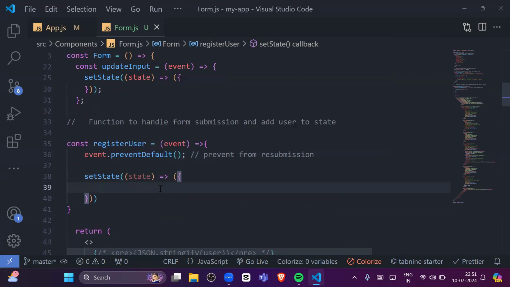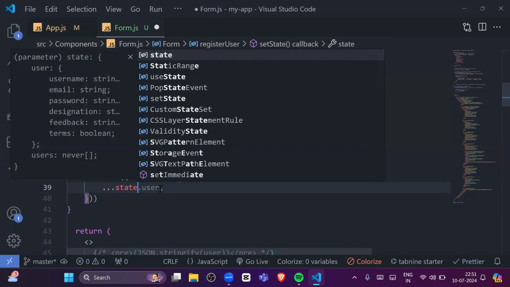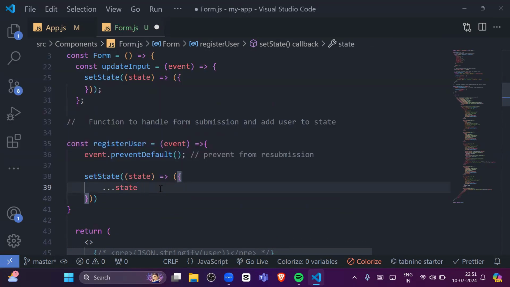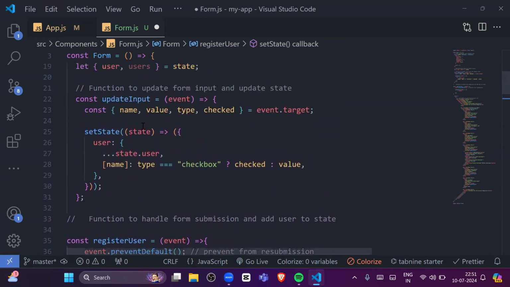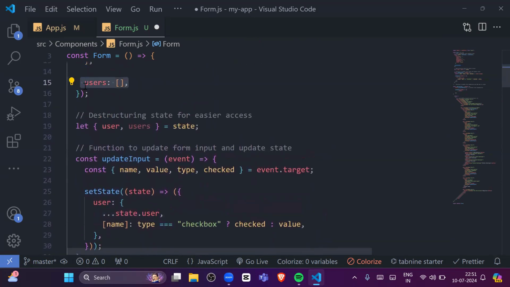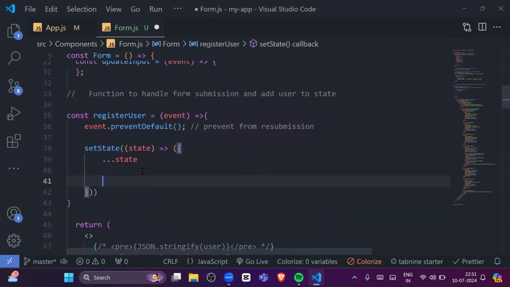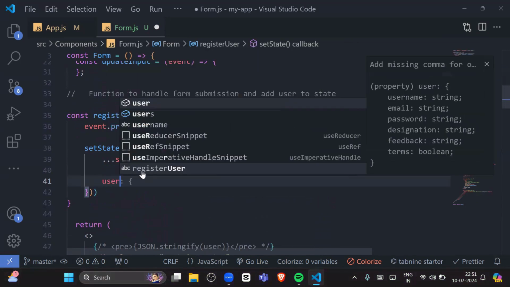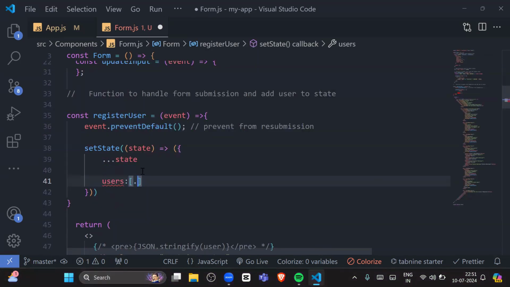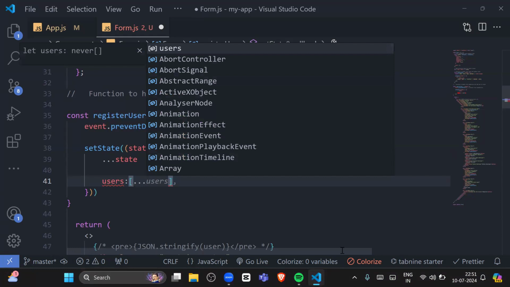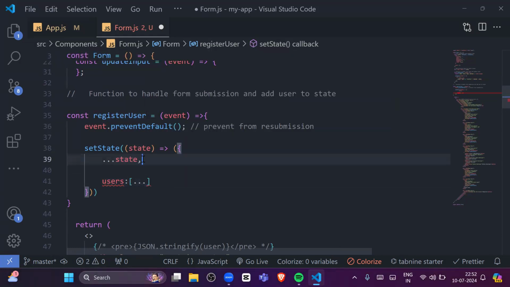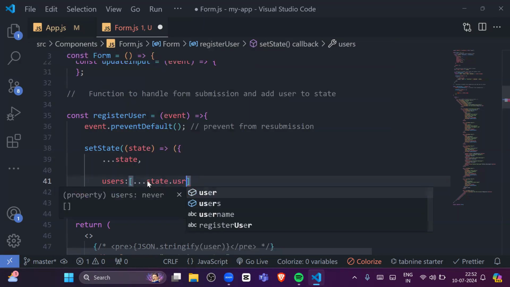So here I will use a spread operator. After that, I will write the users array. We have this users array, and we will use it in order to store multiple entries. That is the work of this users array. So users, and again I will use the spread operator. Let me write a comma. Now the error is not coming. So the spread operator like state.users, all properties I need.